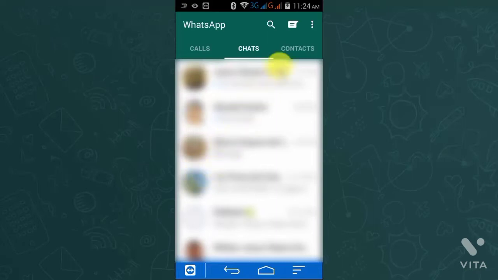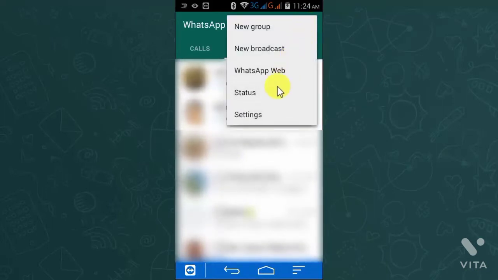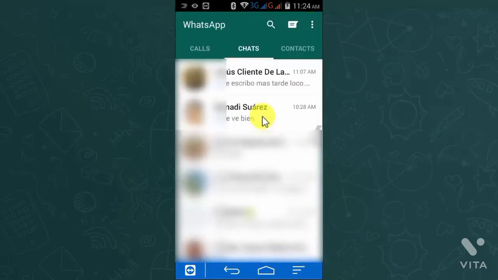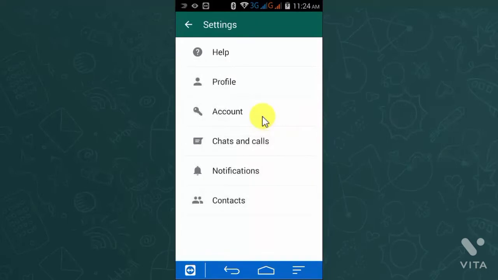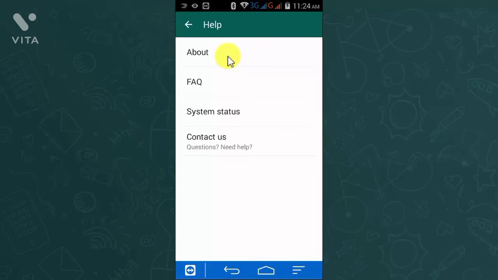Go directly to the 3 dots icon located at the top right corner. Then select Settings, and it will open the Settings menu. It will have options like Help, Profile, Account, Chat and Calls, Notifications, and Contacts. First click on Help. You will see topics such as About, FAQs, System Status, and a way to contact them to ask questions or for getting additional help.